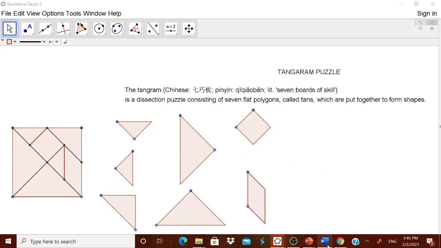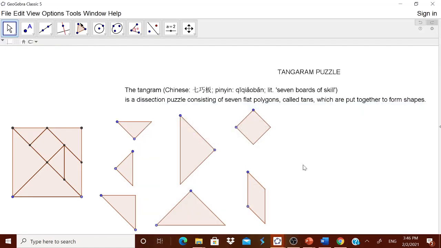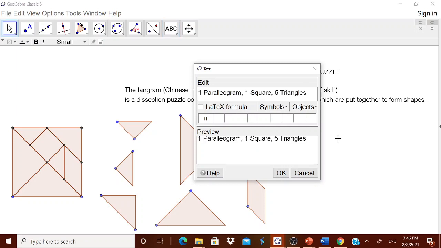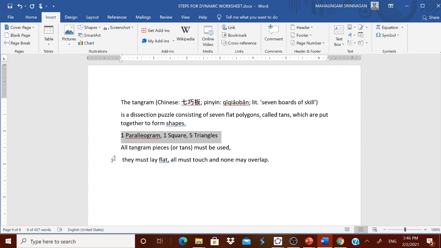Okay. Now you can tell the children that it is having one parallelogram, one square and 5 triangles. Is it okay? You can tell the children what actually it contains. Therefore, go to this ABC and then you can paste it. Okay. Now, what is the condition? You have to tell the condition for this tangram.